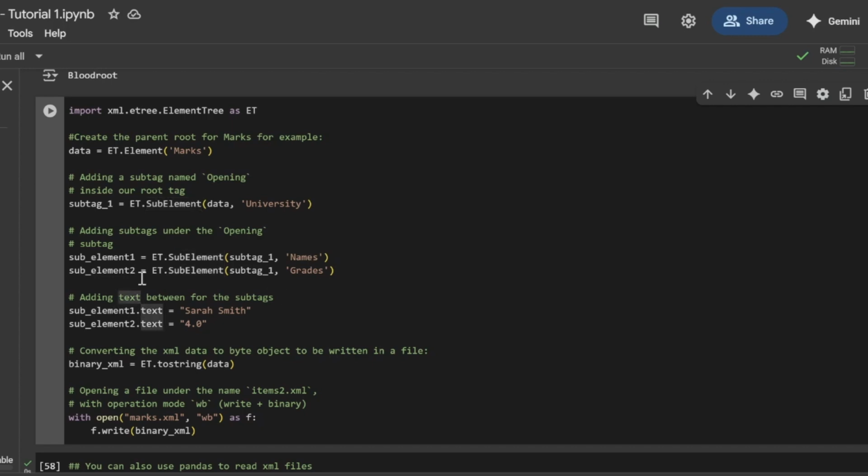If we wanted to specify some text, just as we've seen from the data that we've imported or the data that we just looked at, we can use the .text to fill in those sub-elements with whatever we want it to be. So in our example, we can fill in a text for the subtag names as Sarah Smith, and for the subtag of grades, we can fill in a 4.0.